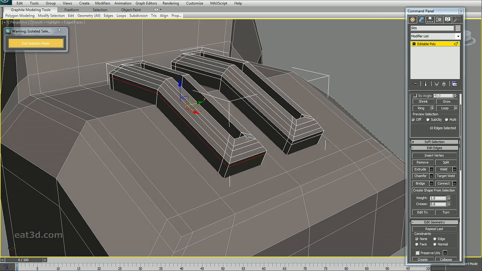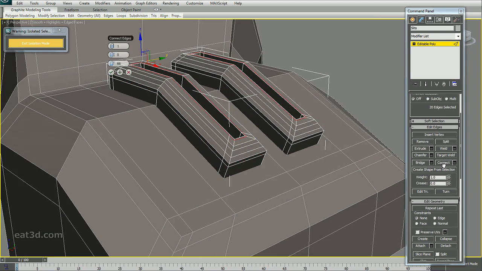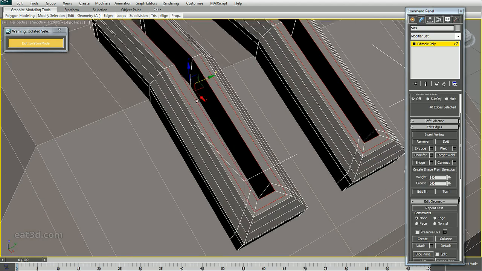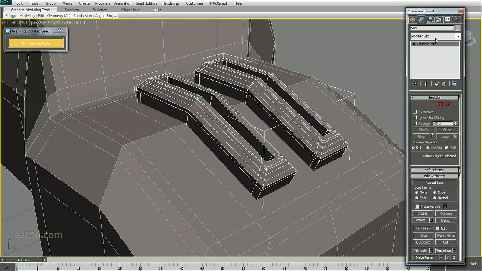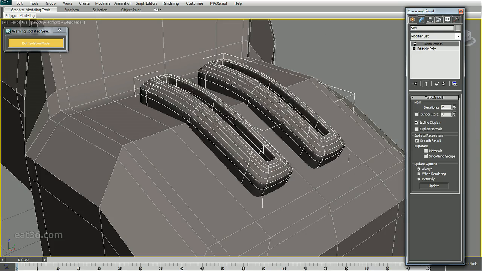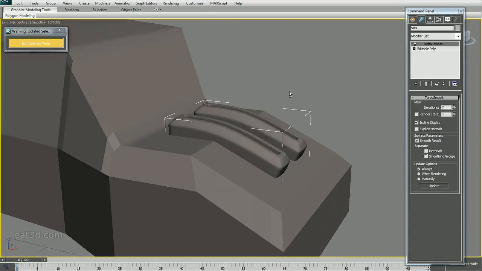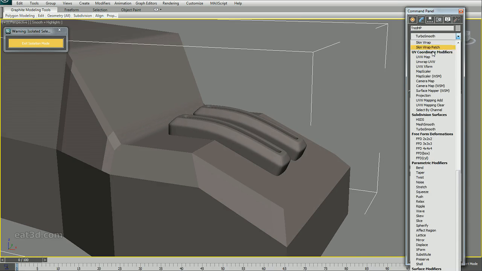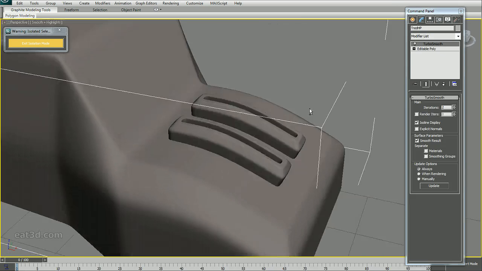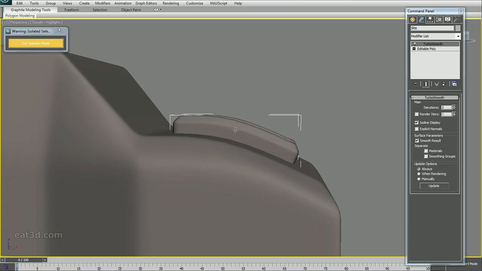Just gonna also add in a couple edge loops at the top here. There we go. That's looking pretty good. We can see it's curving very nicely with how the tread actually curves. I'm going to apply a turbo smooth here to match them up and see how well they curve together, and it's retained the curve nicely.